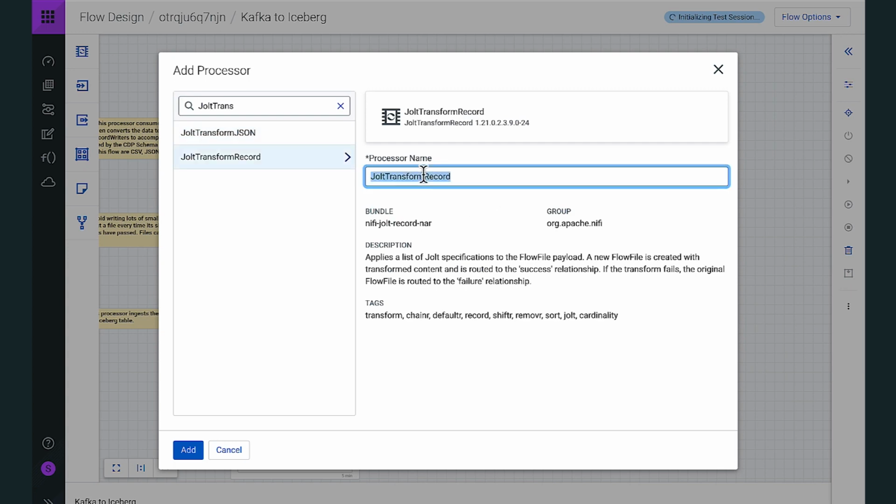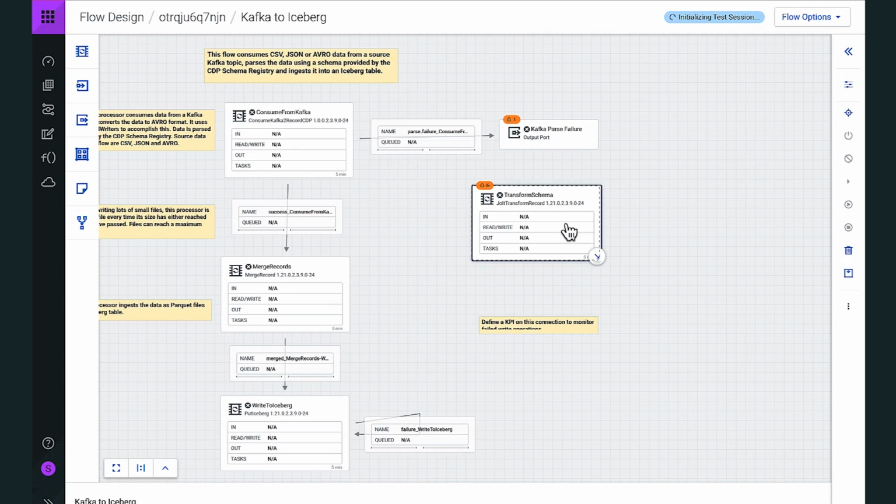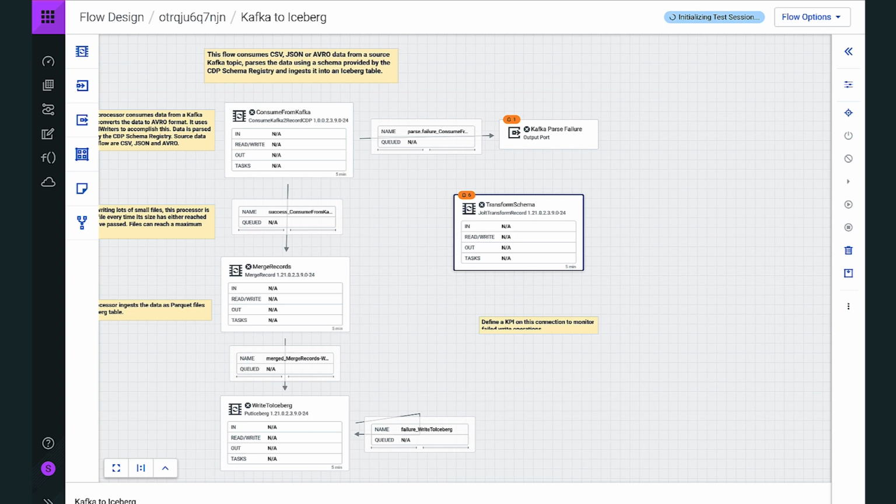I'm going to call it Transform Schema, because that's what we're doing. And we're just adding it to the canvas like this. Okay? So the next step is that we create our connections now. So we want to transform the schema before we merge these records together.